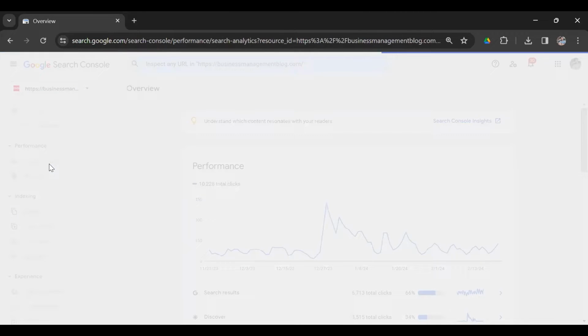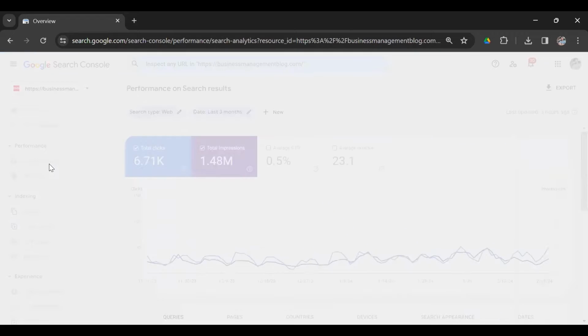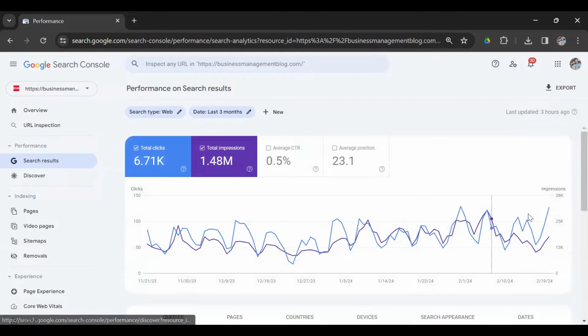That's what we're going to discuss today. So where do we get traffic from? If you look at it, it gives you a chart that says search type web last 3 months, and it gives me the number of impressions, 1.48 million impressions, the number of clicks, the average click-through rate. So the number of people that click, clicks divided by the number of impressions gives you the click-through rate, and the average position for all the keywords that my website ranks for.